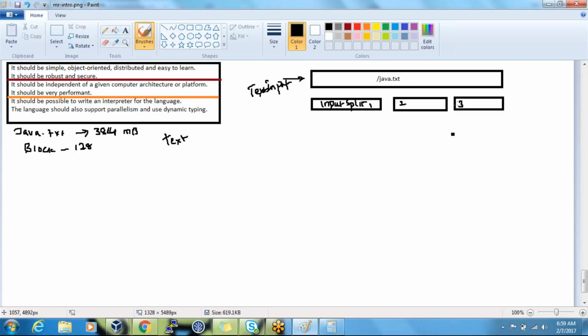As soon as I use the text input file format, it will calculate the input splits, and it will also launch a record reader. What is a record reader? First try to understand what an input split is. The input split is a logical representation of data which has to be processed by a single mapper.